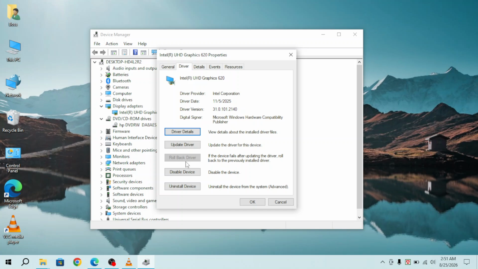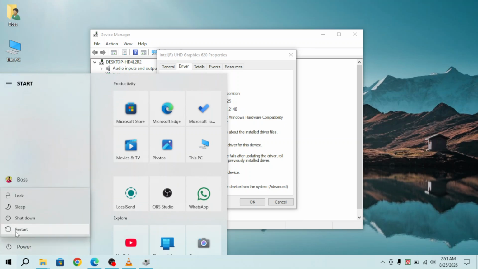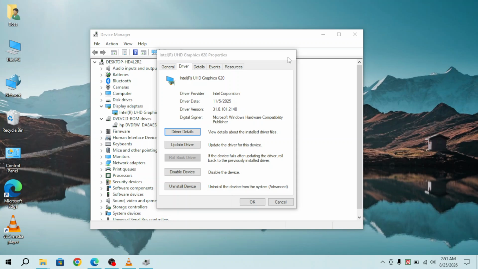Your screen may briefly change, especially when rolling back a graphics driver. After the rollback finishes, restart your computer. This helps Windows fully apply the previous driver. Once you're back on the desktop, test the hardware that was having problems.